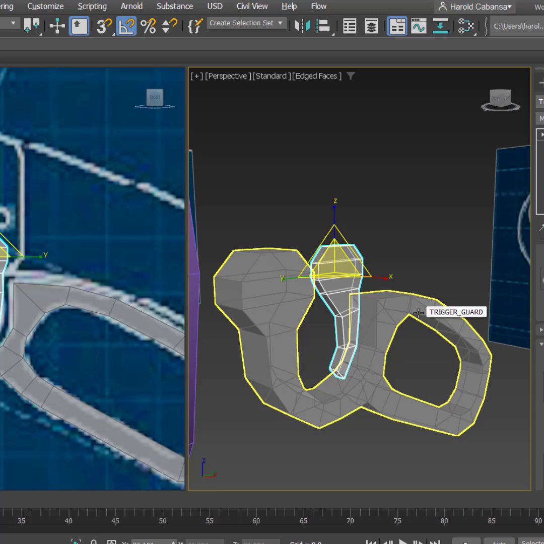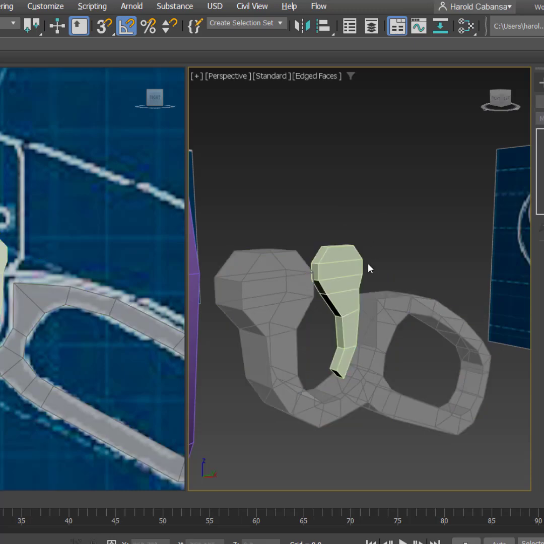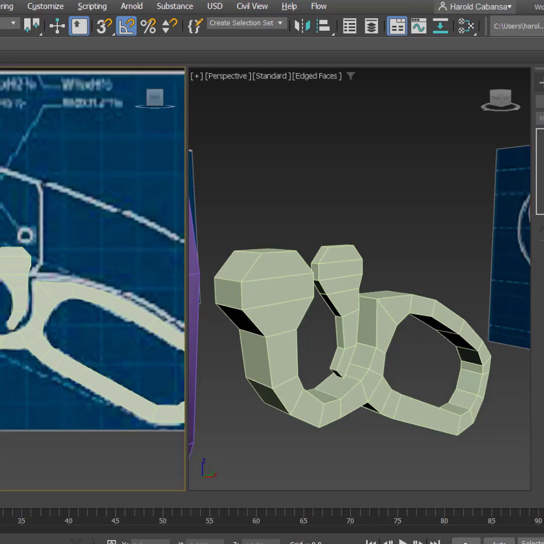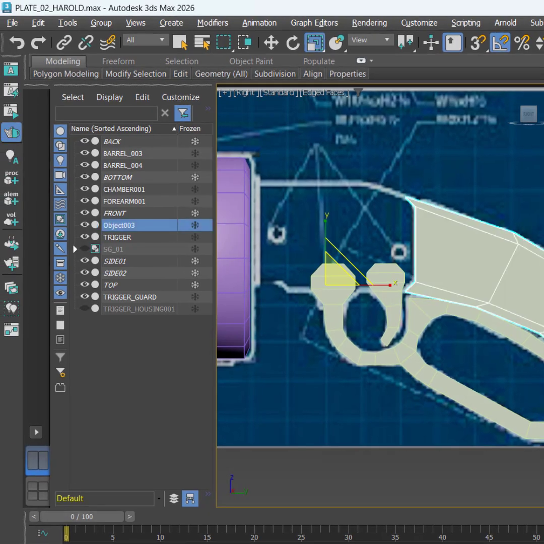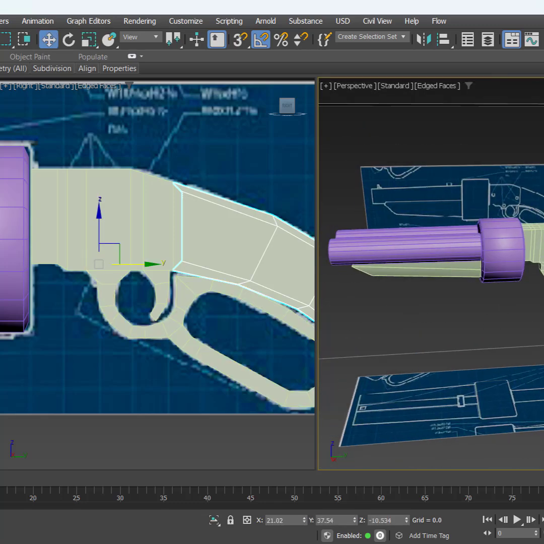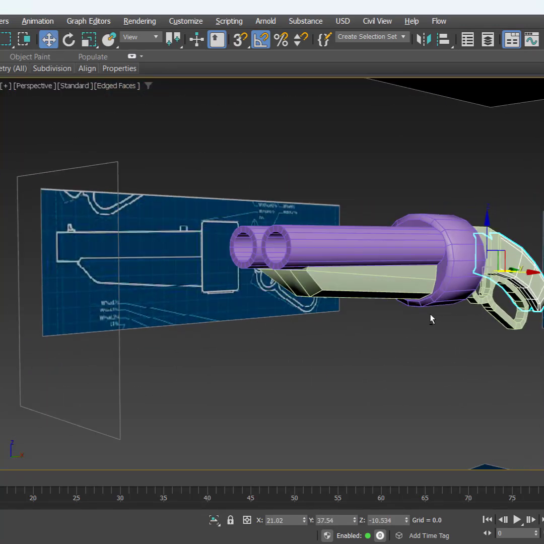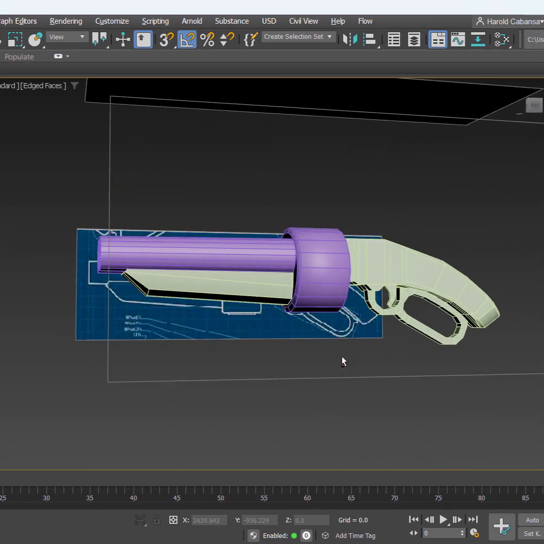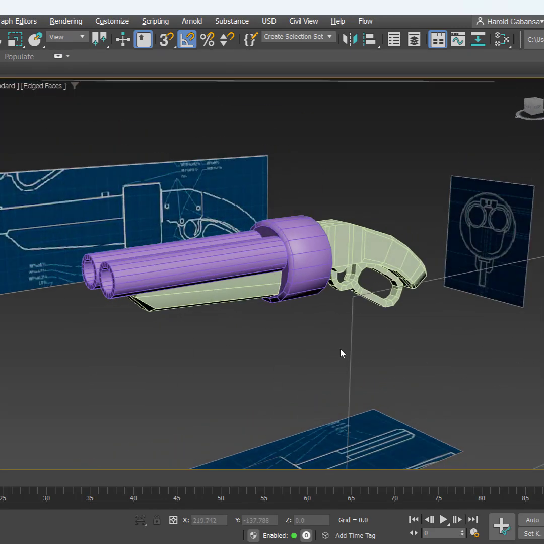Okay, so with this, saving the work. Now, as I bring out, where is this object? This is going to be my wood stock. There it is. And this is trigger housing. So now I have completed deboxing my mini shotgun project. Okay.